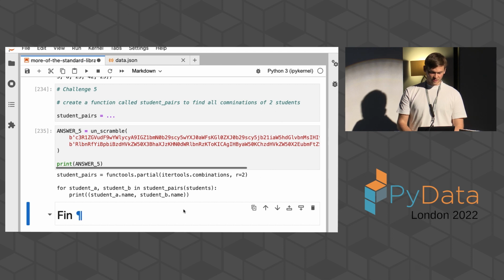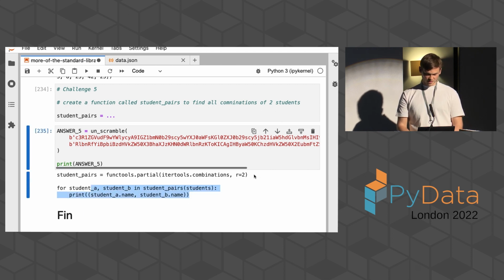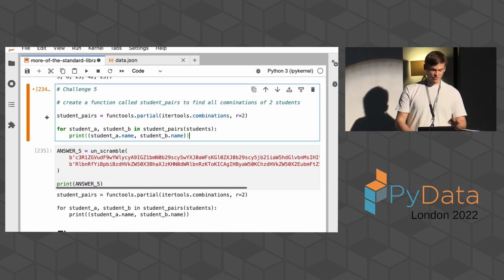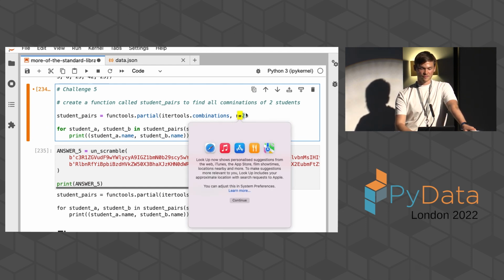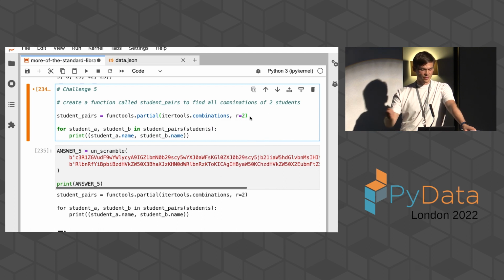So here, what have I done? This is slightly abstract. Maybe you wouldn't do it this way if you really wanted to, but to explain what it's doing, it's taking the combinations function from itertools and pinning r, which is the number of combinations you want to find, as 2. So now this is a function, student pairs, that's going to return the combinations, but fixed at just 2 items.